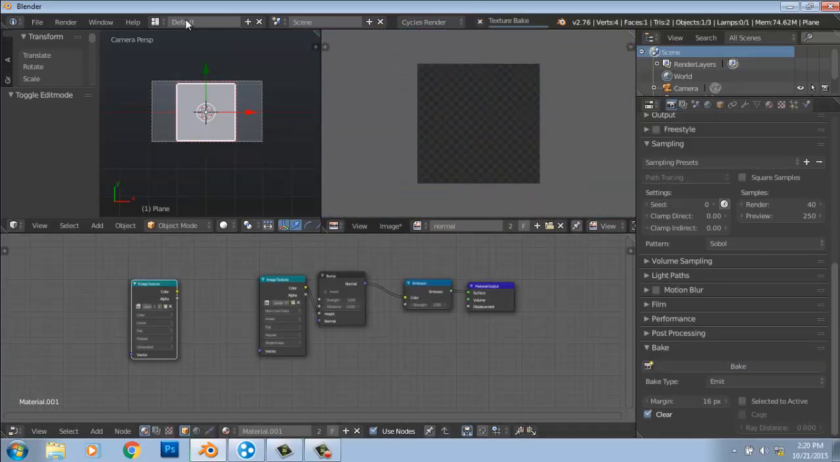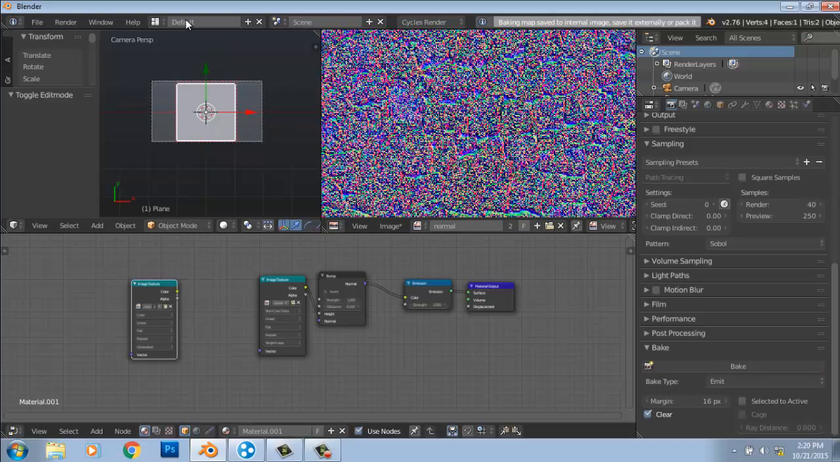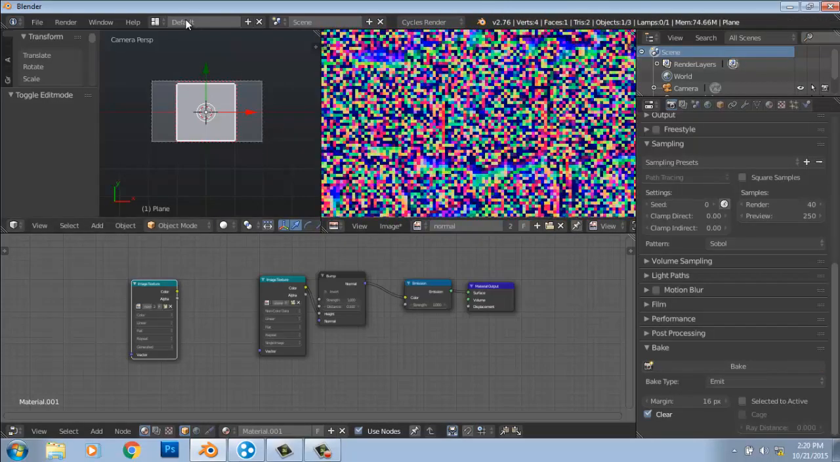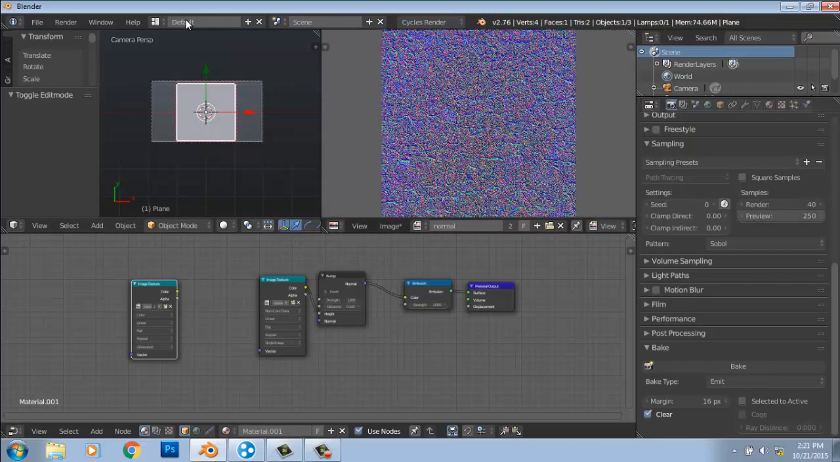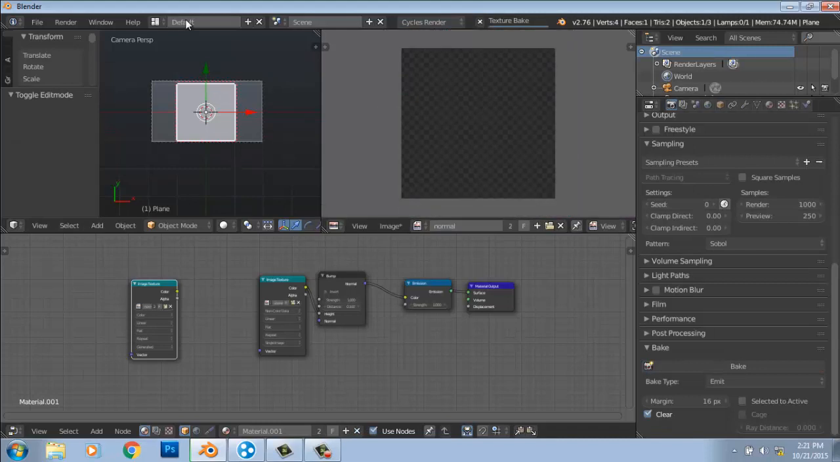Bake. It has baked, but you can see there is a lot of noise. This noise will only be removed once you have increased the samples to something very high, something like 1000 will do. Now if you hit bake, it will take an infinity of time, because if you are baking it on CPU, it will take infinite time.